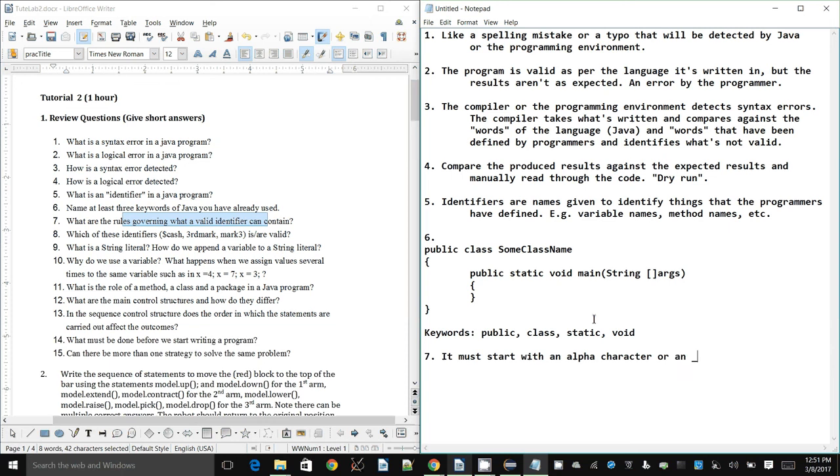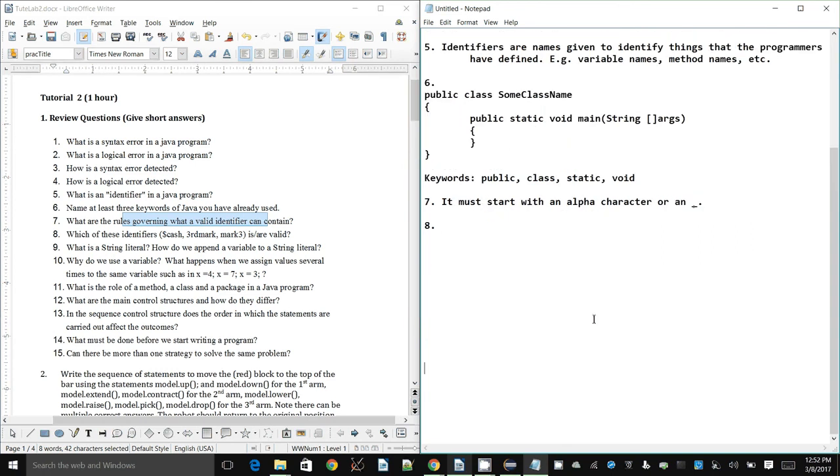You can have numbers in the middle. That's not an issue, as you'll see in question 8. But you don't want to have things like strange characters and all that. All right. So the main mistake that people make with an identifier is starting it with a number or something. And that's what question 8 is about.